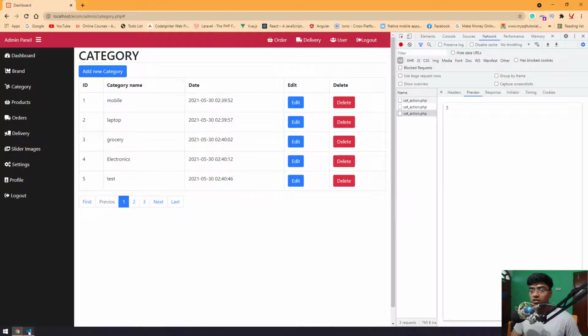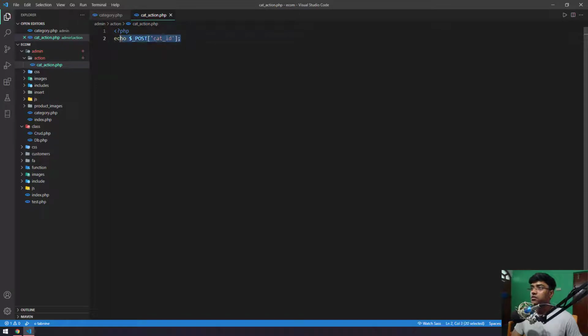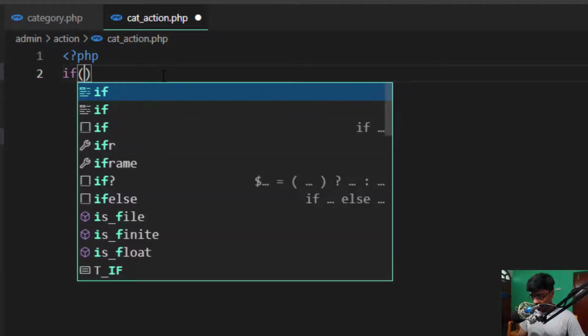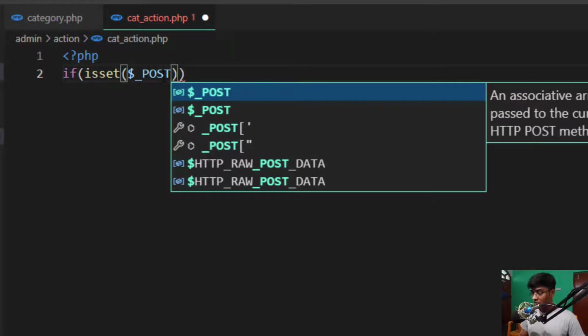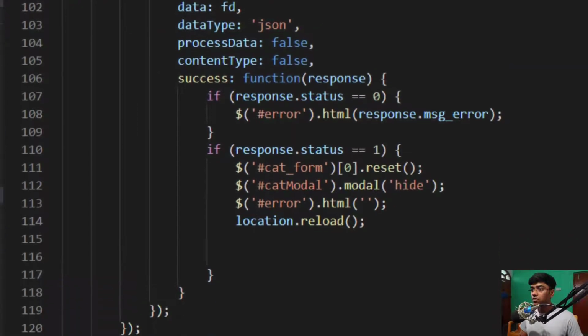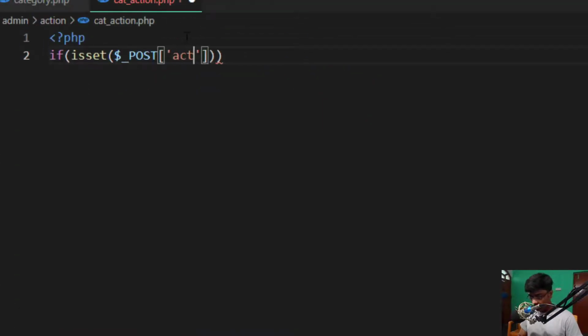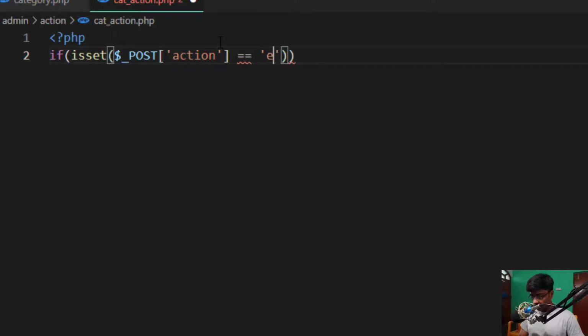Now we need to fetch all the data from the database. So I'm going back to my cat_action.php file, and if isset($_POST), and if you get the action method and our action value is equal to edit, then it will be working.